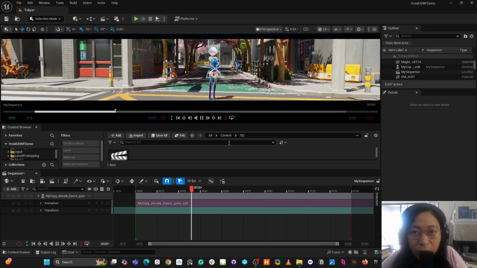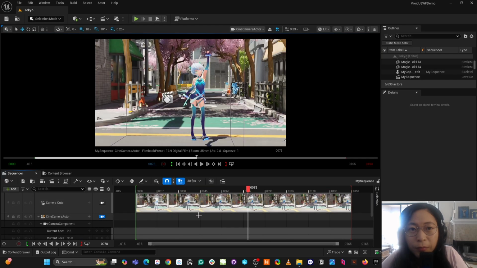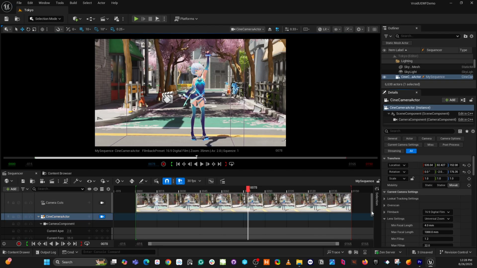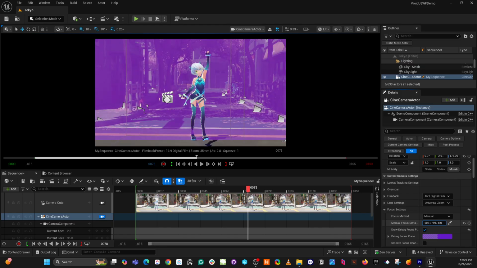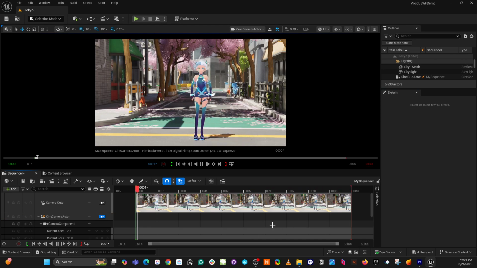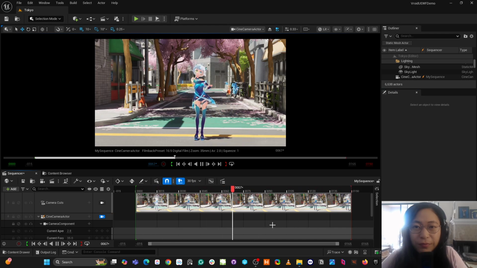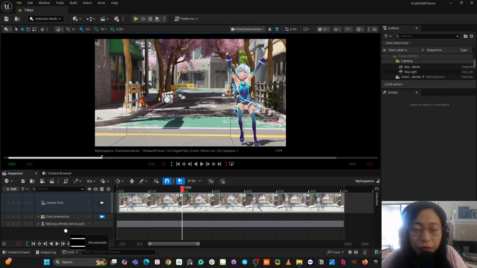Let's also add a camera. Click on this camera icon here to create a new camera. Adjust some setting here. Let's hit play and take a look. Nice. Let's also bring in the audio for this one.